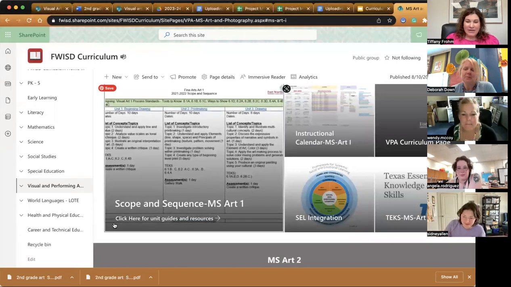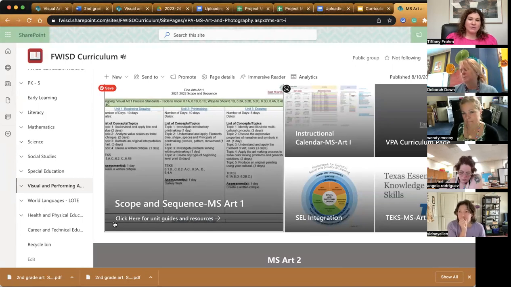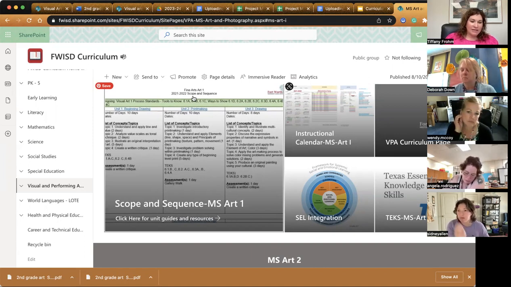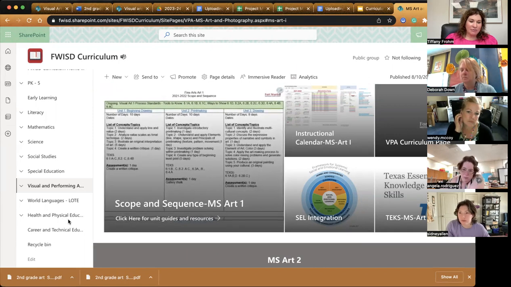So the biggest thing is they want some kind of disclaimer that says teachers don't have to follow this exactly. They do want the dates changed, and then it's just editing what you can. I know Art 1 does not have any sculpture in it, and we really should have some sculpture, so you can add a unit for that.